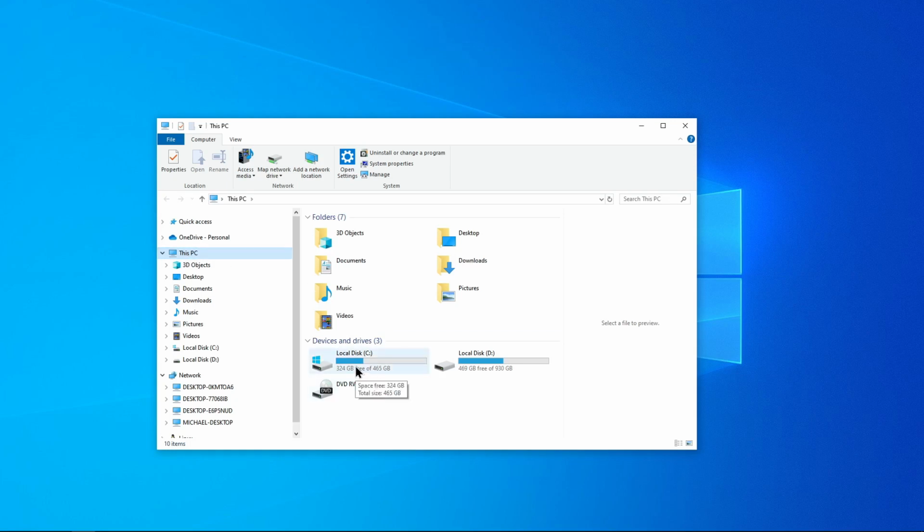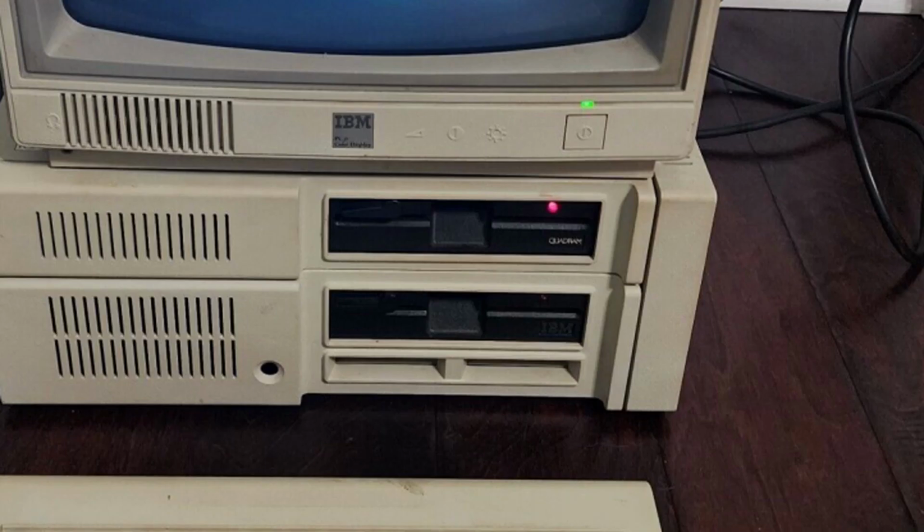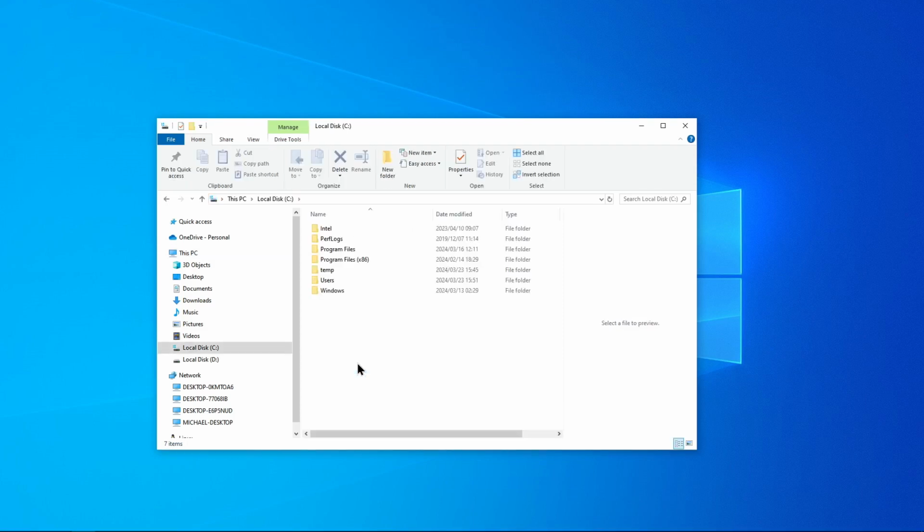Now the main drive on your Windows computer is called C, and there's a reason for that. In the old days you had floppy drives that were labeled A and B, and your main drive where all your data was installed is called C, and usually if you had a CD-ROM or DVD installed that would be D, but in this case I've got another hard drive here and that's where my data is stored. And then if I double click for example on C here, I see a whole bunch of folders.